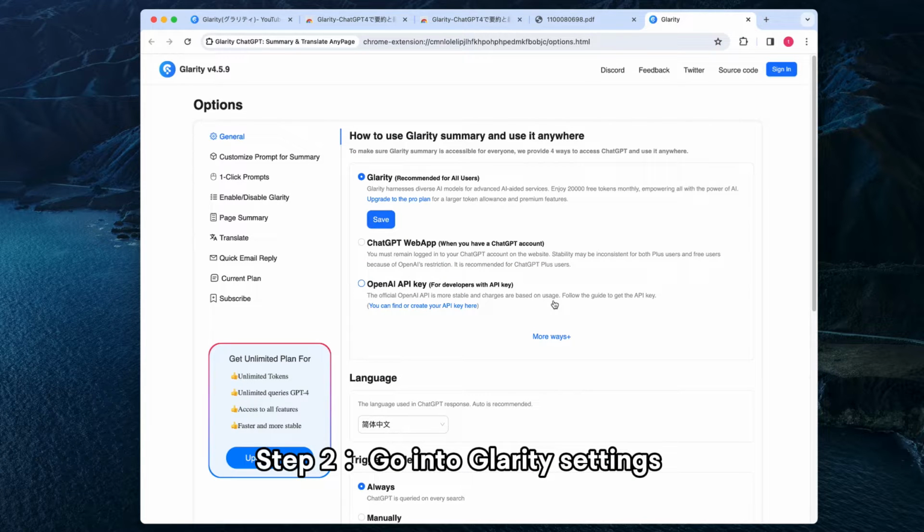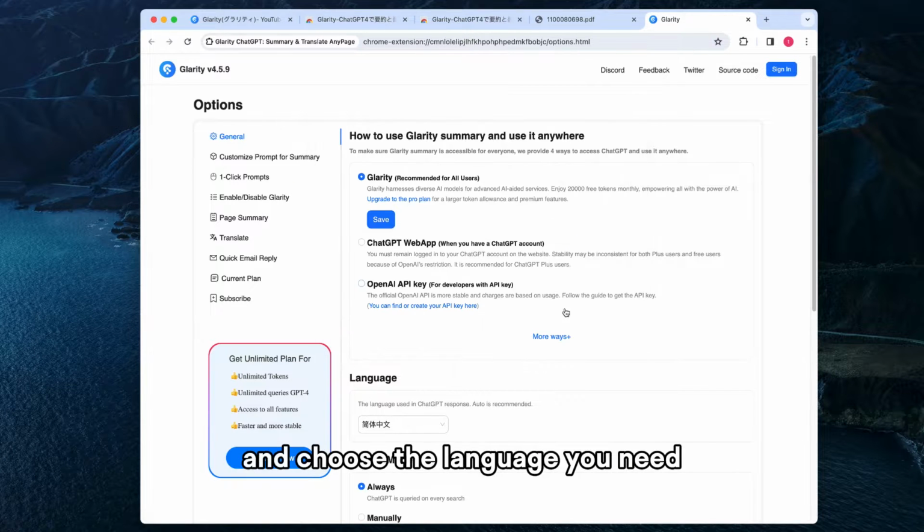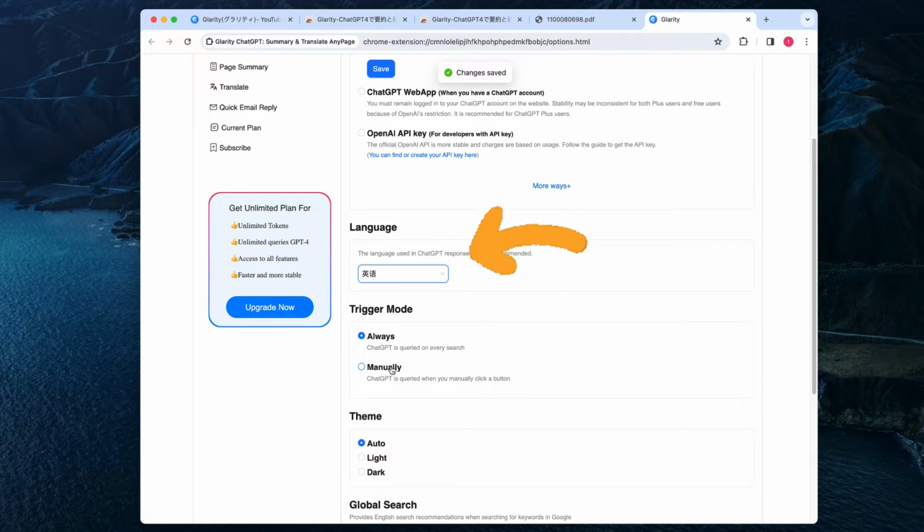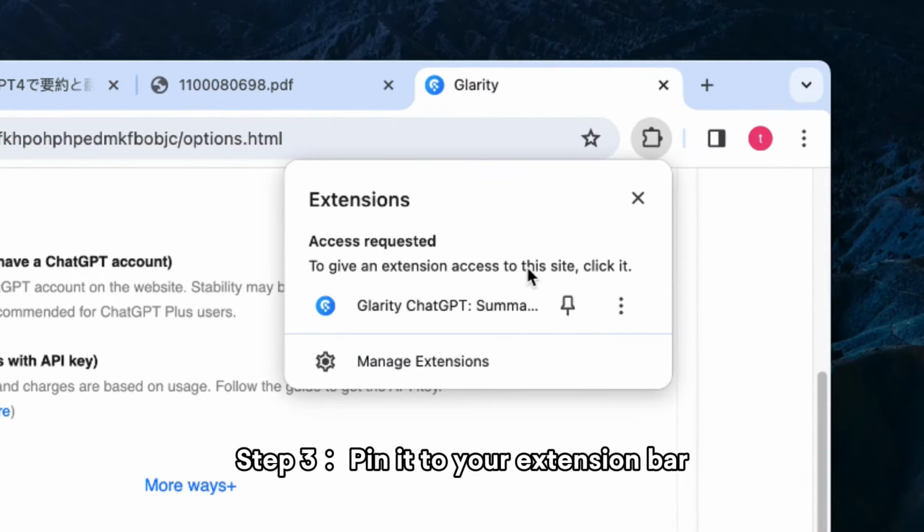Step 2. Go into Glarity's settings and choose the language you need. Step 3. Pin it to your extension bar.